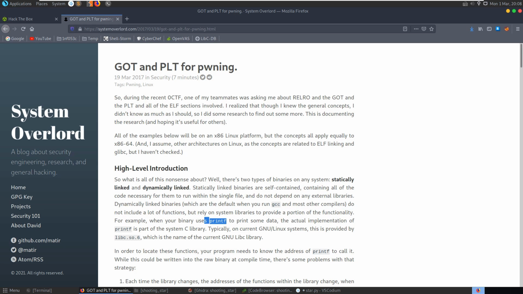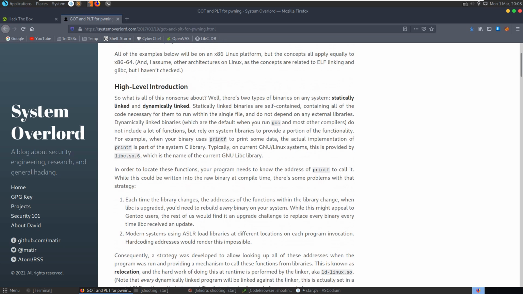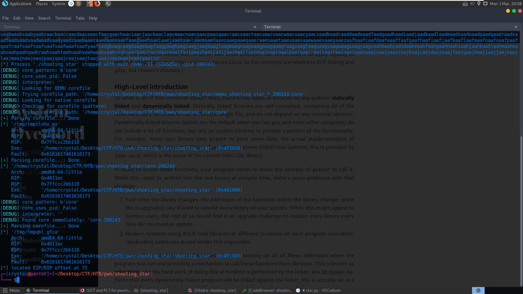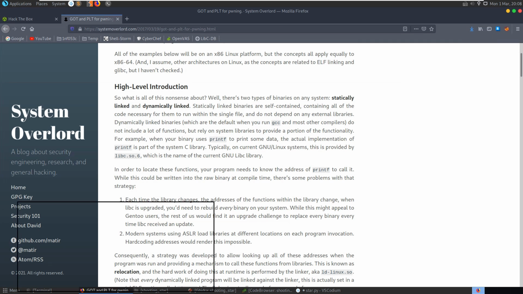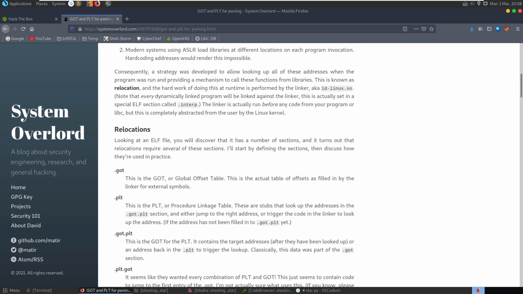So essentially, as it says here, if we use something like printf in a program, it's not actually going to include the code for printf. Instead, whenever you run the program on your system, it's going to look up printf in some system libraries, so the libc library, and if we actually run file again, let's run file shooting star, you'll see here this is dynamically linked rather than statically linked, which some of our previous examples may have been. And what does this mean for us?